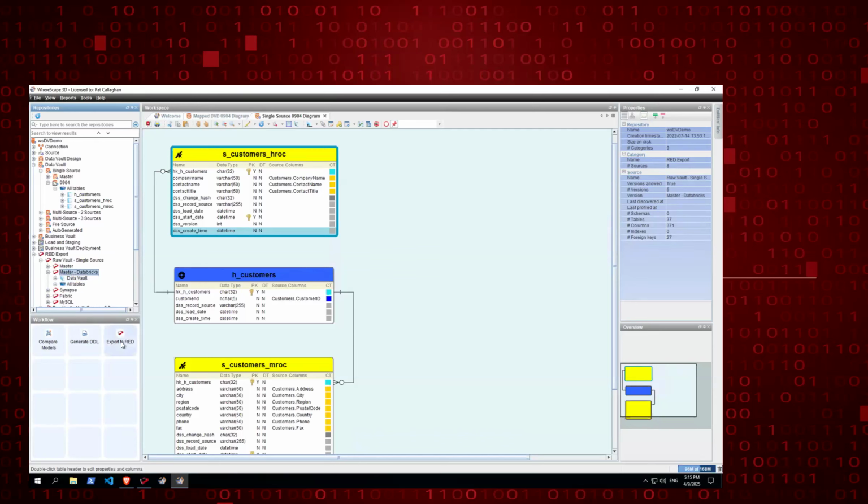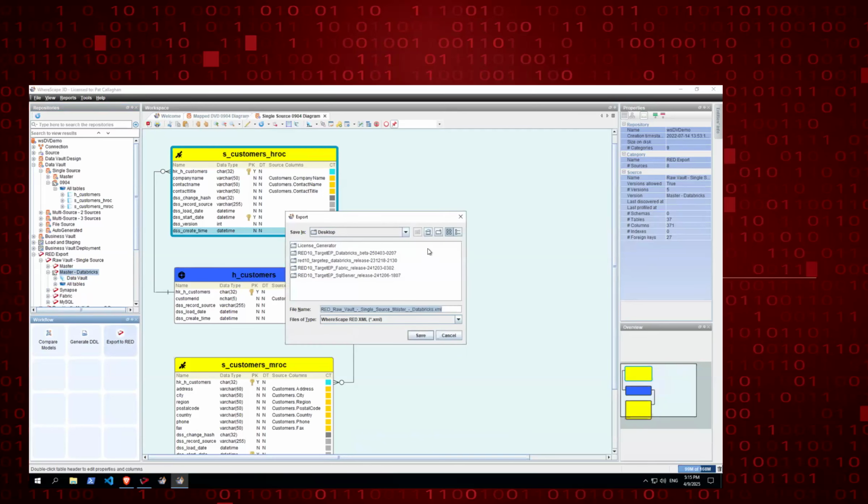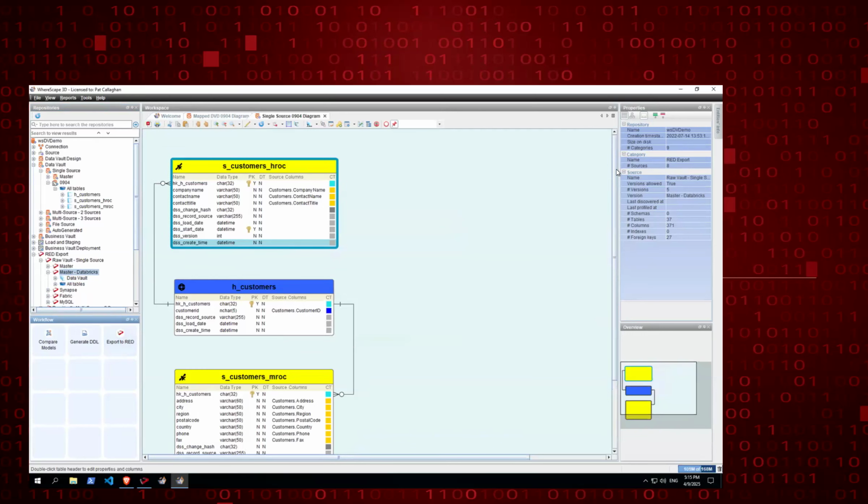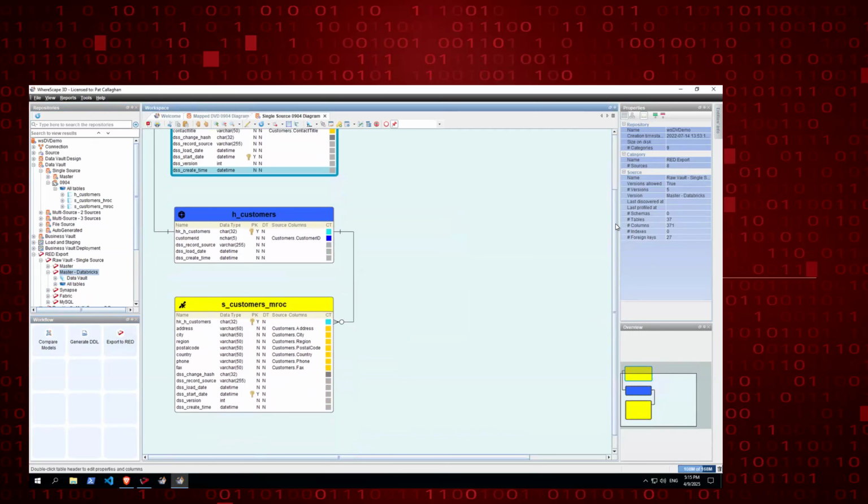Once that is done, if we click on export to Red, 3D will generate an XML document that will contain all the necessary metadata that contains the model. Only the model itself. We have not created any physical tables yet. That will be done by Red. So that XML document is the input for Red, and now we are going to jump directly into Red.